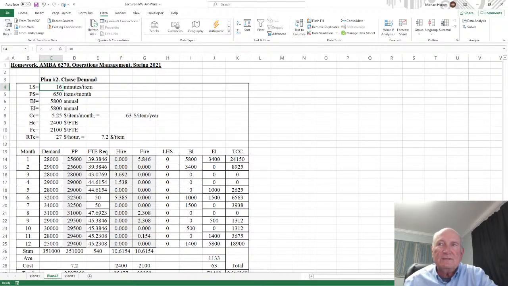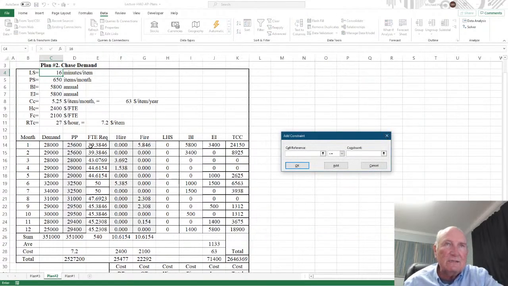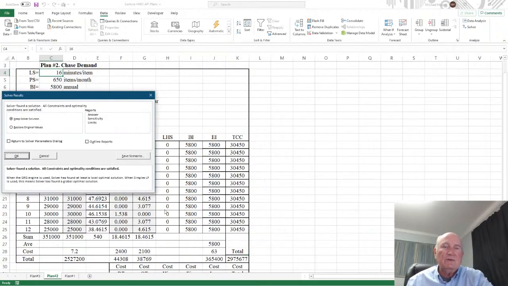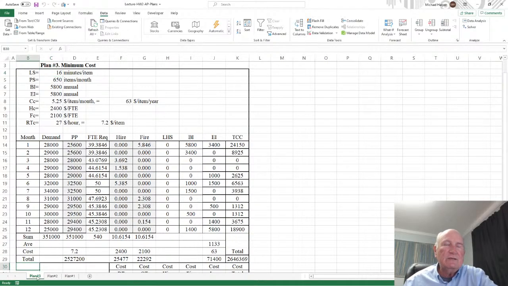Okay, so let's see how to do that. Remember, I went back to the minimum. How do we do chase demand? Well, go back to solver and add a constraint, but this time let's let all of the production equal the demand. There we go. Okay, solve, and there's our chase. Solver found a solution, all conditions satisfied, and this is 2975677. Yep, that's the chase demand. Good to go.